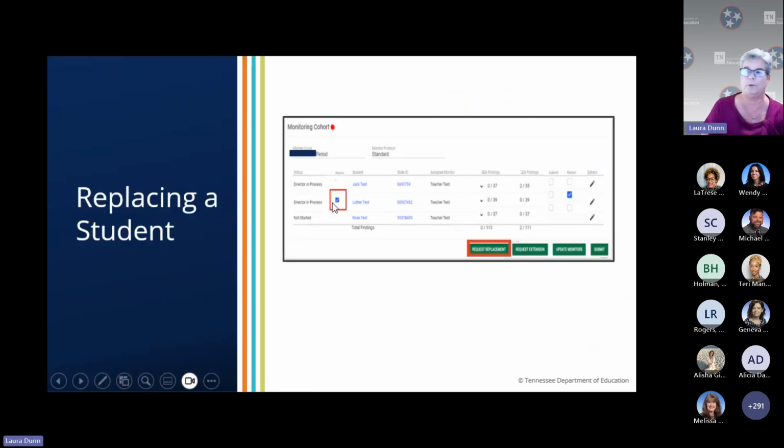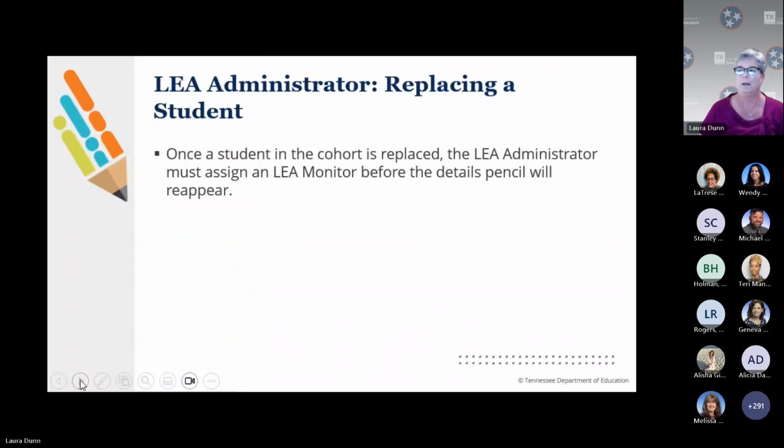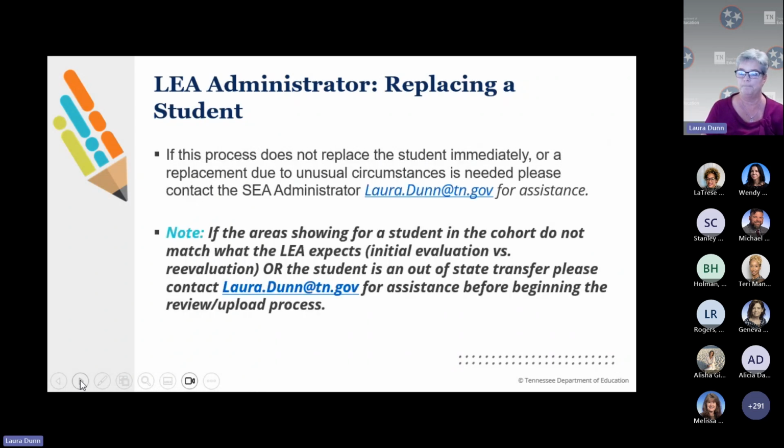Again, this is showing replacing a student. There will be simply a check mark here. You will check that box, and then you will request replacement, and it will occur. It will then ask you why. Why are you requesting replacement? This is where you will put they've dropped out, they've moved, whatever the reason is, and then you will submit your request. Again, once the student is replaced, the administrator must assign the LEA monitor.